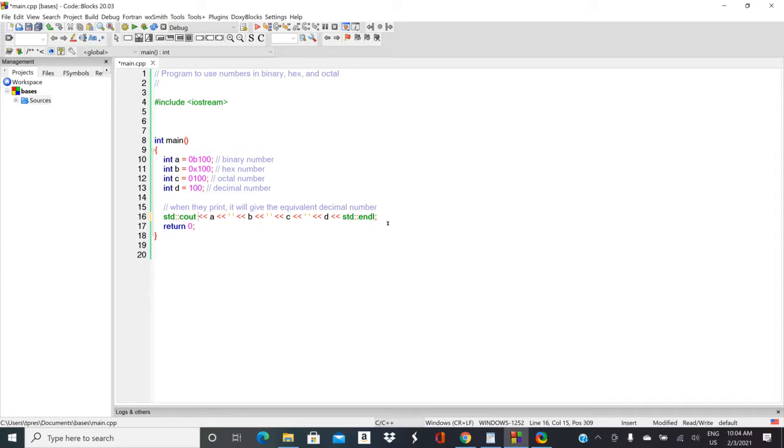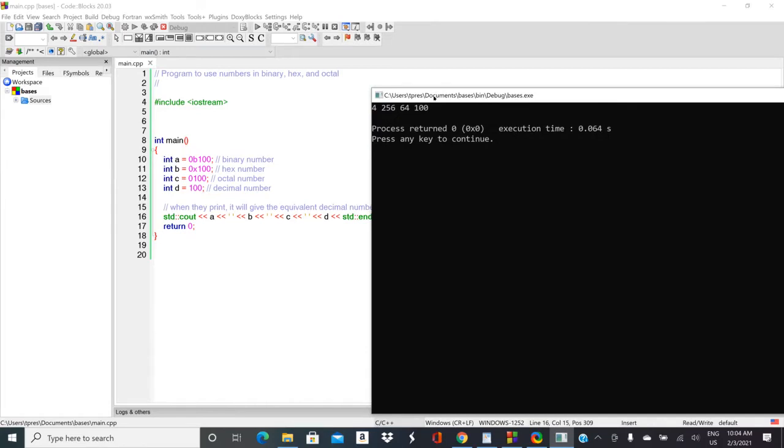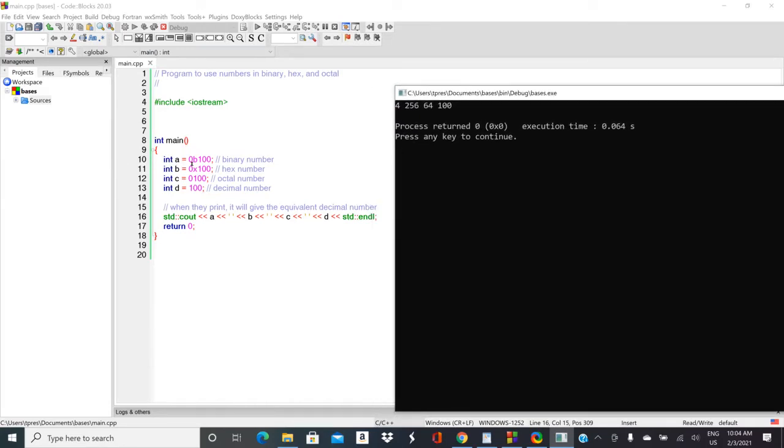So let's print these out. It's going to print out just the default way using cout, which is that it'll print these all as decimal, and let's see what we get. A was our number in binary, so 100 in binary. That is a decimal 4, so that looks correct. B was our number in hex, and so 100 in hex is 256, so that looks correct. C was our number in octal, so 100 in octal is 64 in decimal, and then 100 in decimal is 100 in decimal.